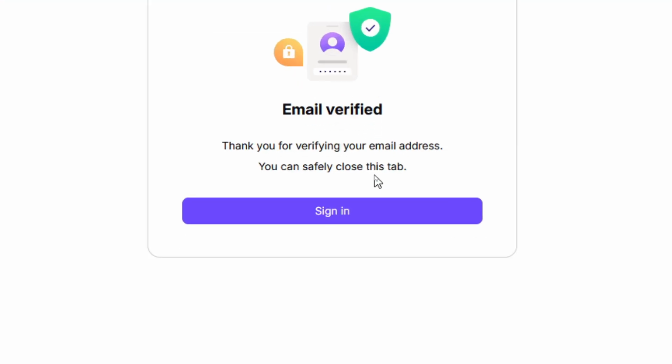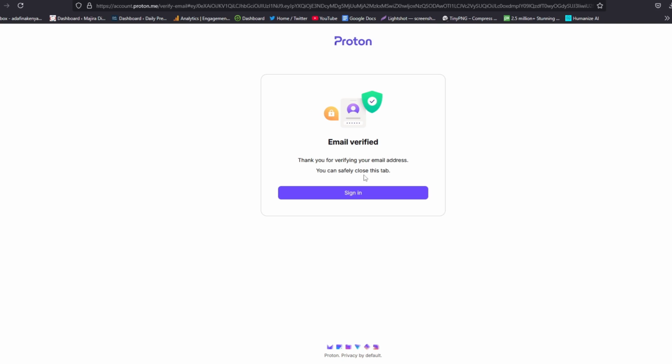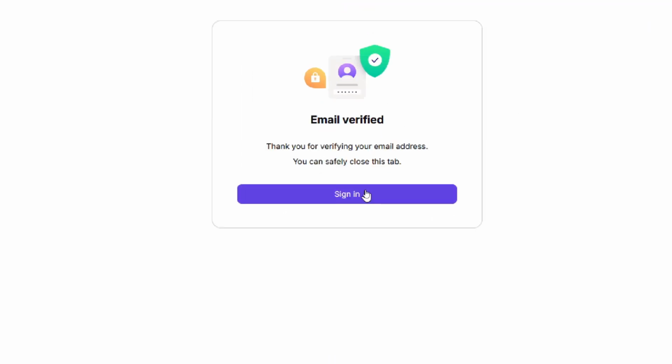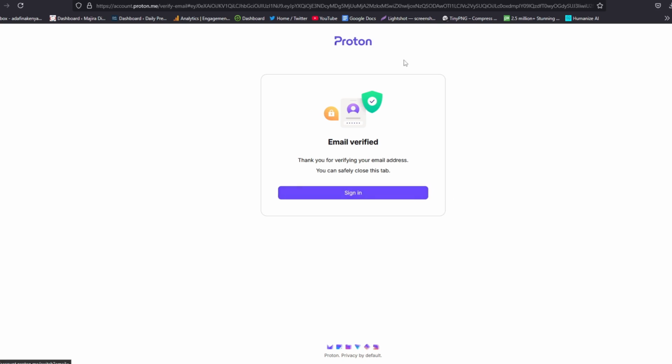And then you get this message, email verified. So you can just close this tab, or if you want to log into your Proton, you can as well proceed from here and then sign in. So that's how you verify your email on Proton VPN.